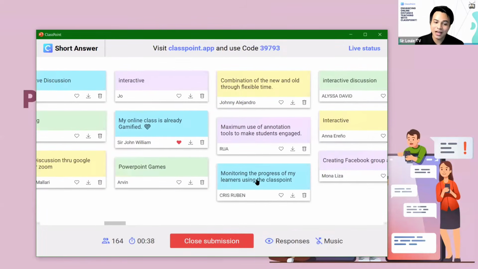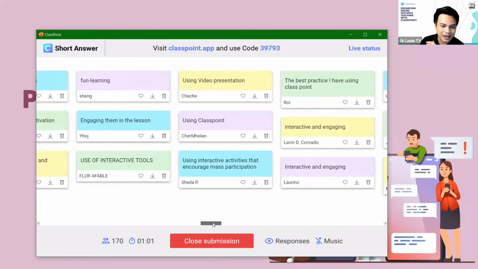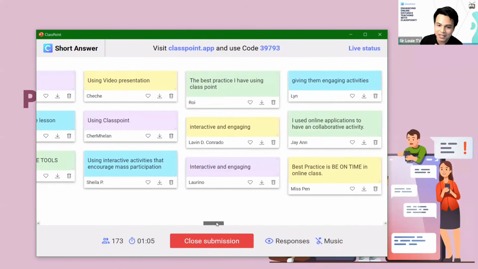Yan, maximum use of annotation tools to make students engage, no? Pwede yan, pwede natin siyang gamitin. Mas lalo na if you're teaching mathematics, no? More on computation talaga, no? Bakbakang solving or mas lalo kapag sa science, sa physics or chemistry, no? Yung pagsusolve natin. So pwede natin magamit yung annotation feature ng ating ClassPoint. Okay, so these are just some of the activities or practices using interactive activities and encourage mass participation.